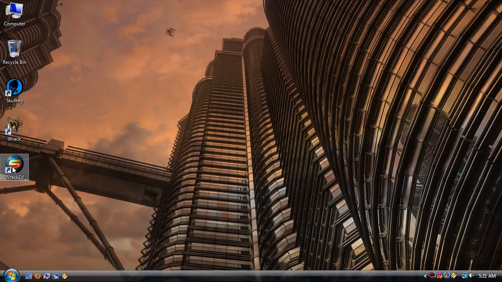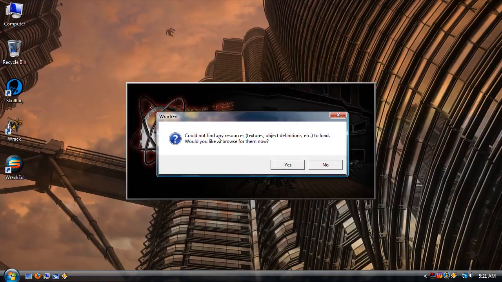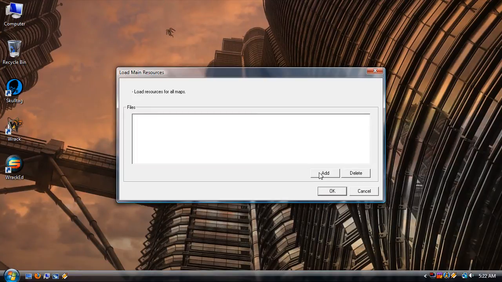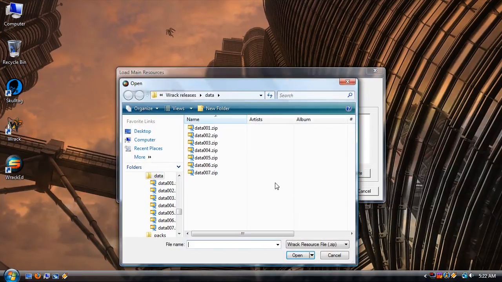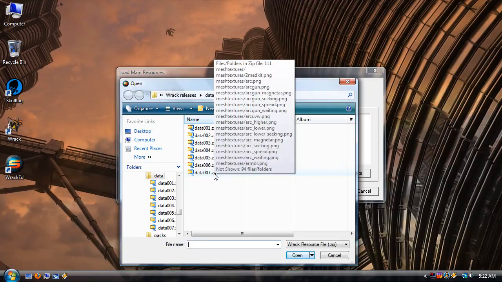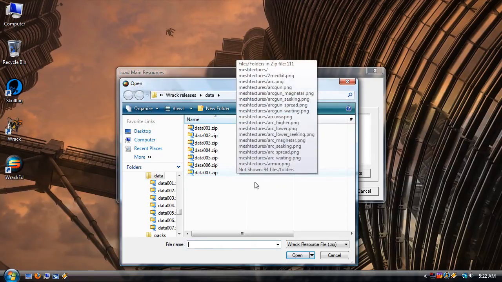Okay, so I'm going to start by double-clicking on Racked here. Now this should be the first thing that comes up. It's going to say it couldn't find any of your main resource files. You want to browse them now, and you're going to want to click Yes. And that'll bring up a screen like this, and we're going to click Add. Basically, what this is asking you for is your main resource files. They have everything like the models, the definitions and graphics and textures and that sort of thing. So it's asking you to load all this stuff because it's not included in Racked, because that would be silly.